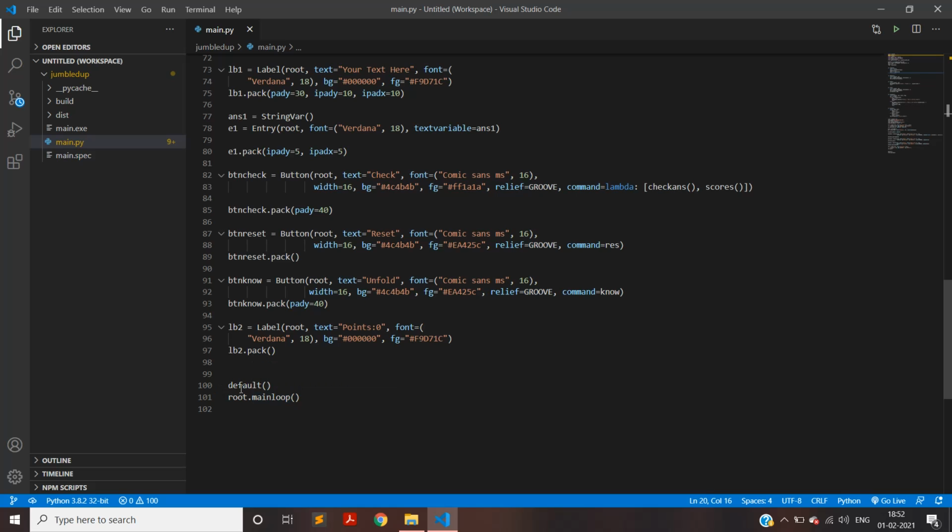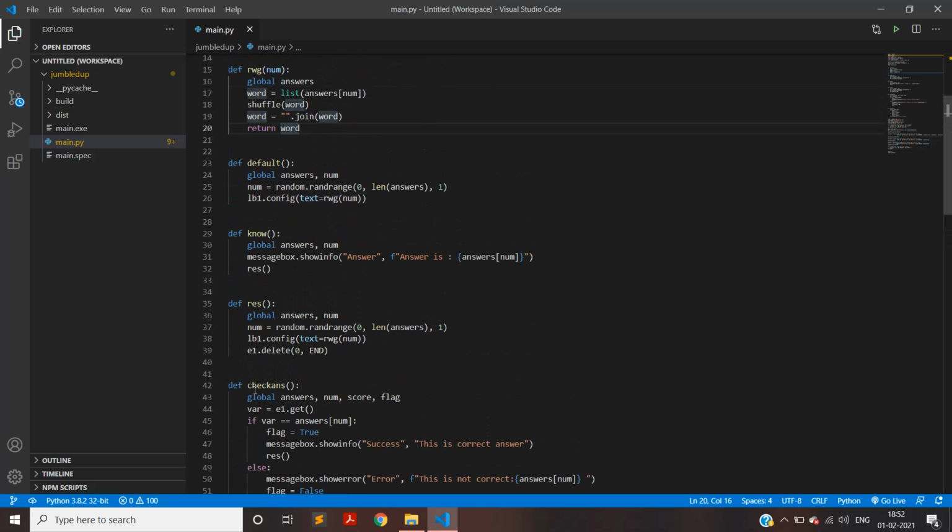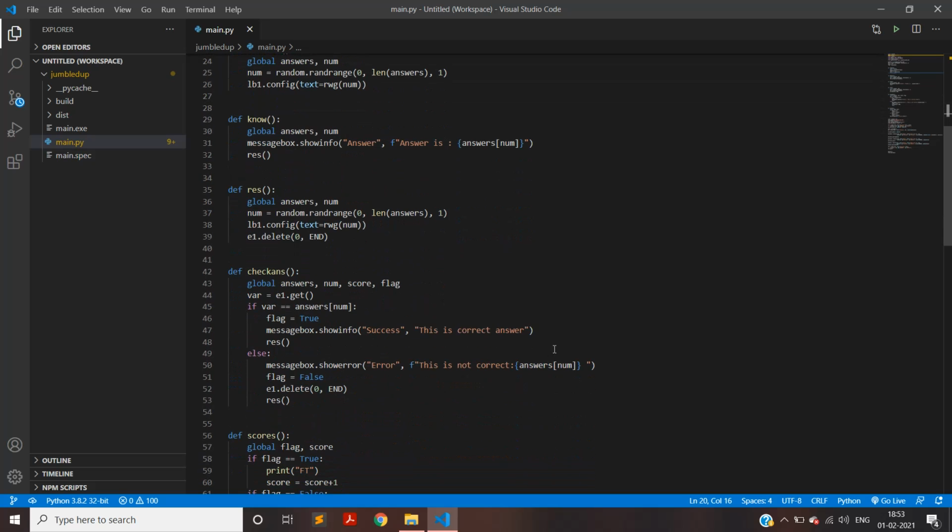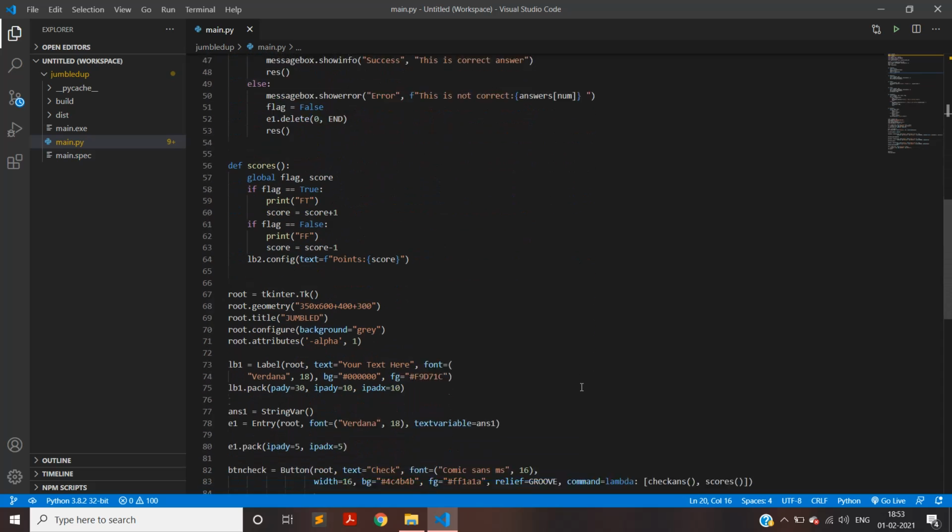So before calling that, I have called the default function. Why I have called the default function, let's see. Initially, the default function takes our two global variables, answer and num. The num is a random number generator from 0 to the size of our answer list, and it updates label 1 with a jumbled up value initially, so that the player has at least one jumbled up word to start with. Then let's say the player types in the value and wants to confirm whether his guess is correct or not, and he clicks on the check button.